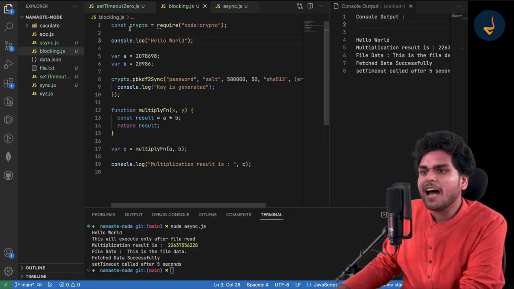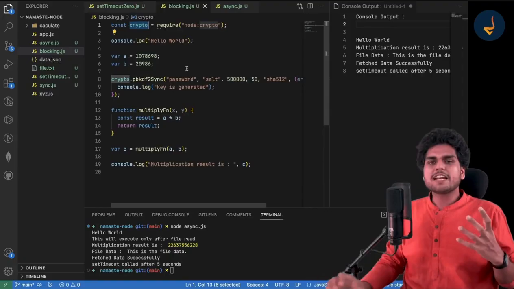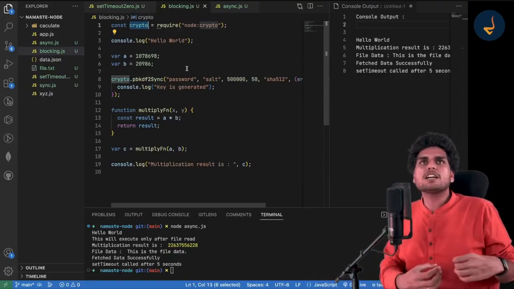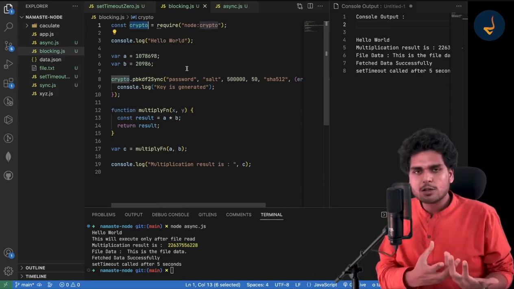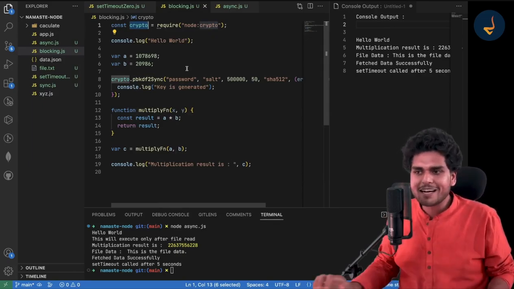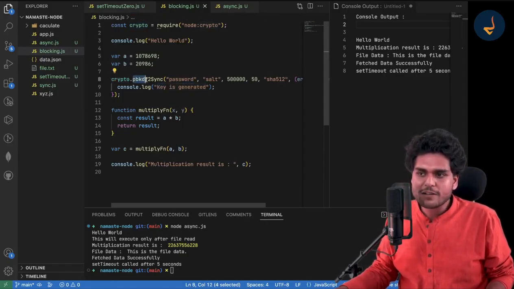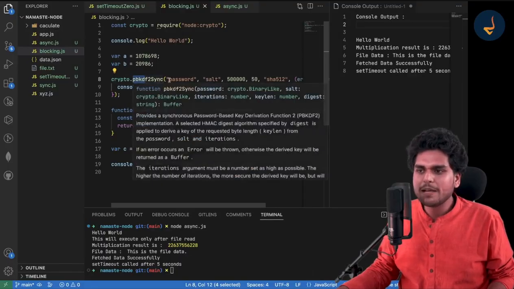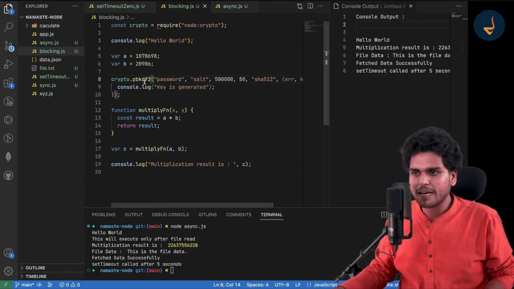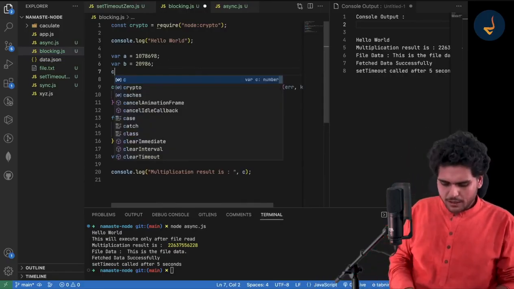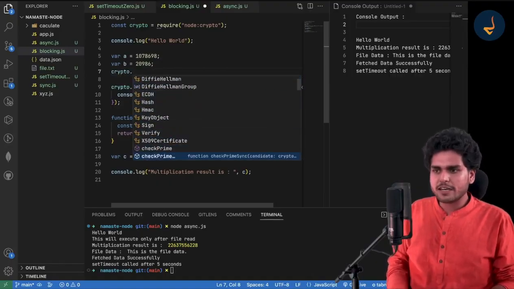Got it? Now, this crypto gives you a function to create a key. Suppose you are creating a password, suppose you are generating a key. You can generate a key for a password using this function, which is known as pbkdf2, right? If you write crypto over here, it gives you access to a lot of functions and keywords.